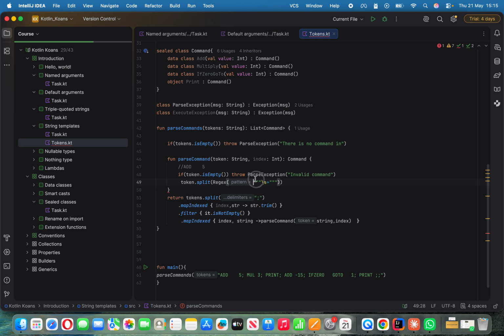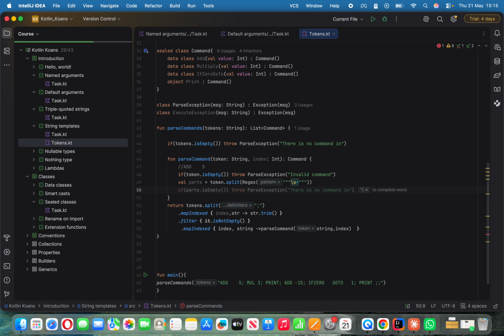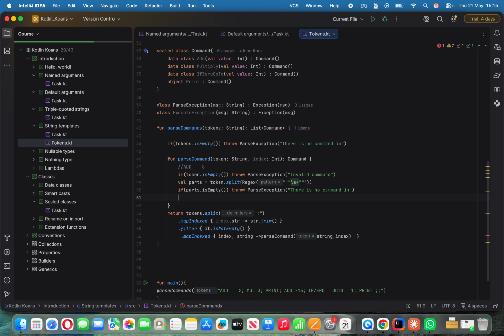Here we have triple quotes that help us put in regex. Now this one will be split into parts, right? So let's assign them into parts. Then the first thing we have to do is check if the parts are empty. So we can say there's no command. That's error handling again.